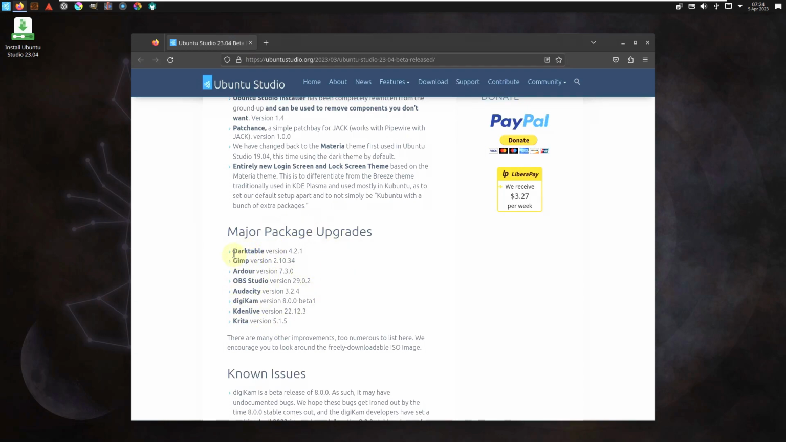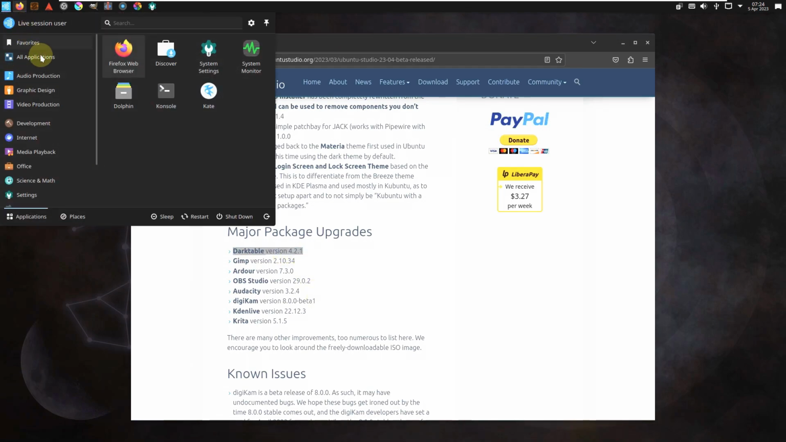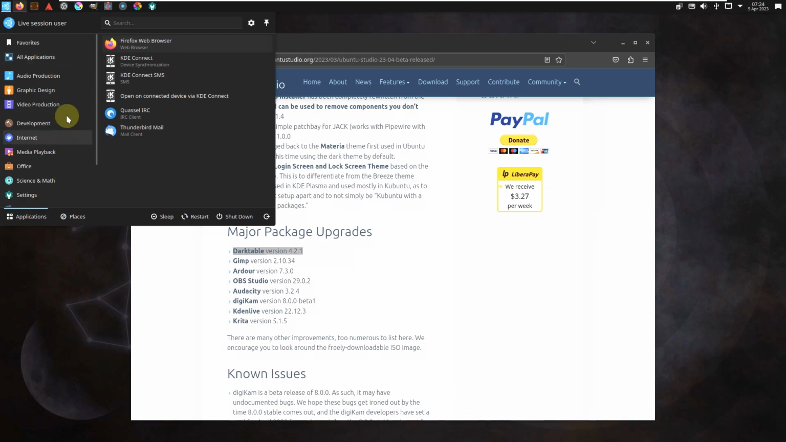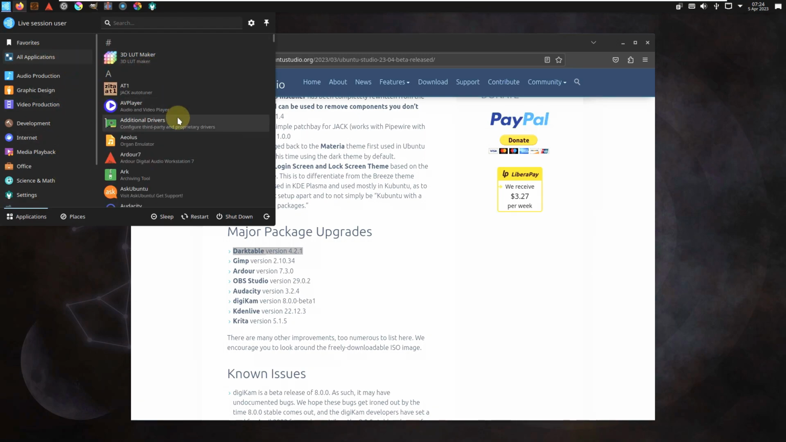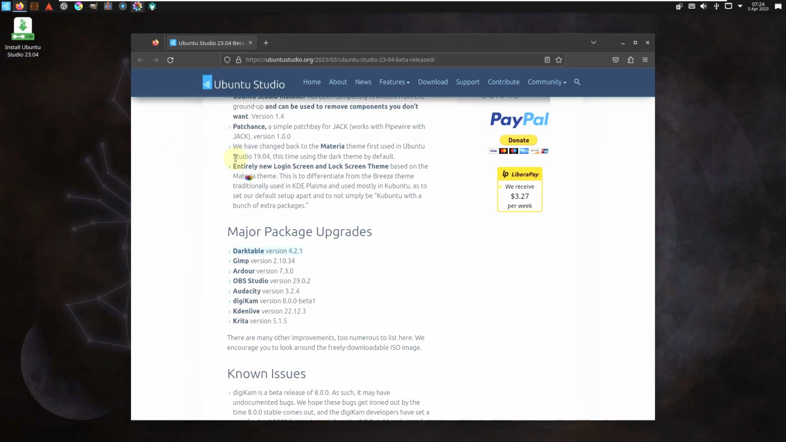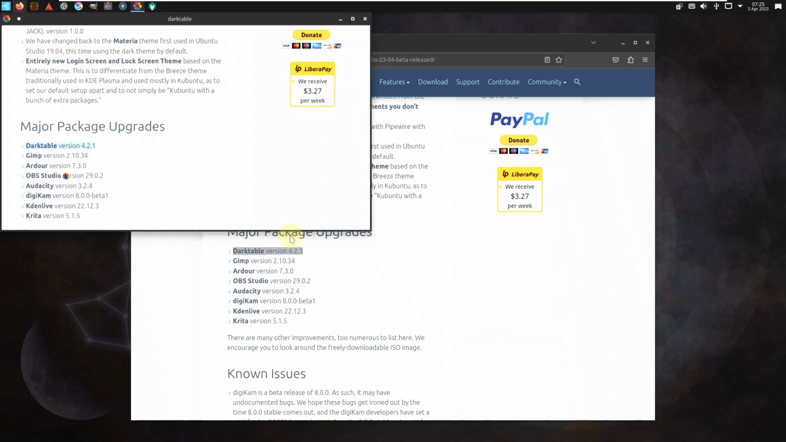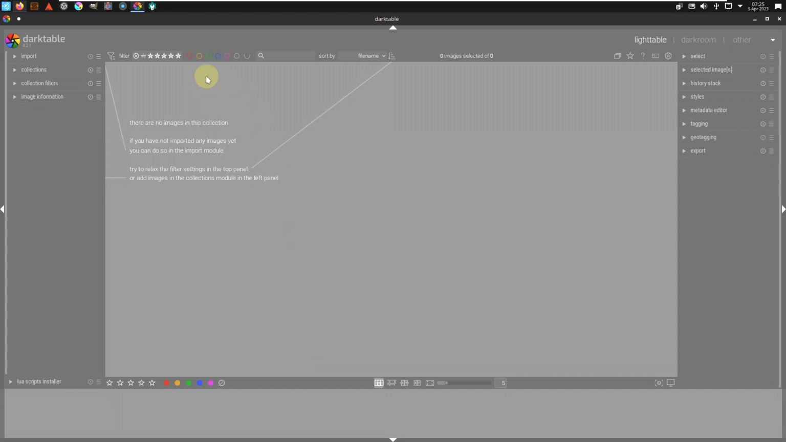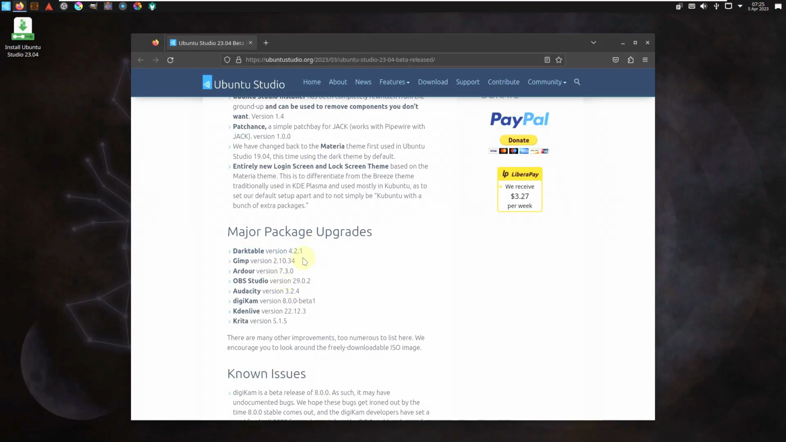First one is Darktable version 4.2.1. Let's open Darktable. Let's click on all applications and scroll down to Darktable, which is here. A GIMP version is also available here. Let's check all these apps and check the version, let's find out is it true or not. Our version is 4.2.1, which is correct, as you can see. Let's open the GIMP.